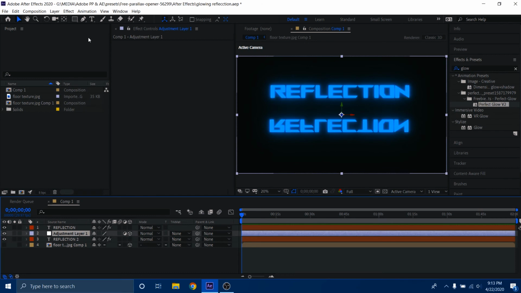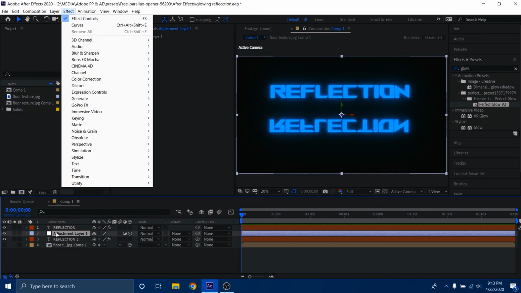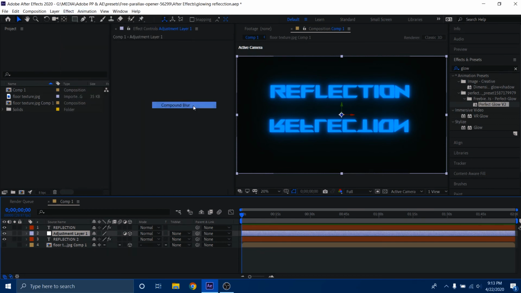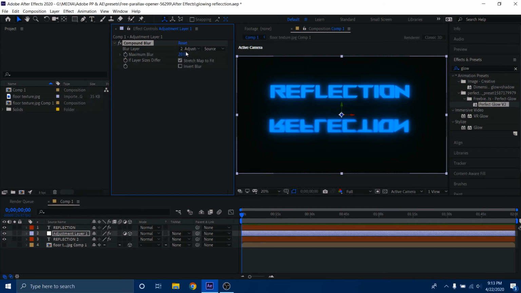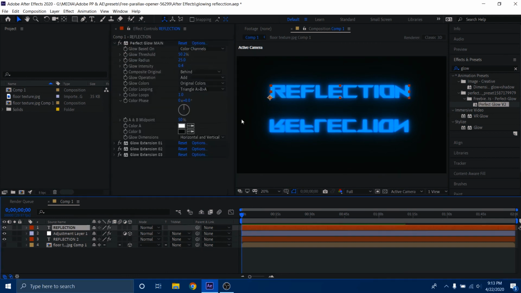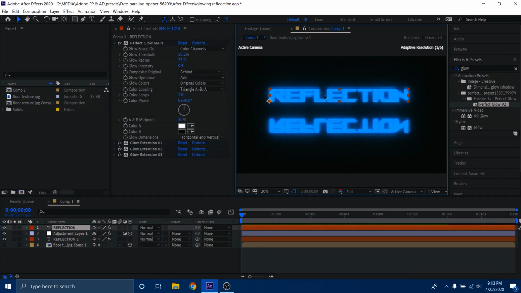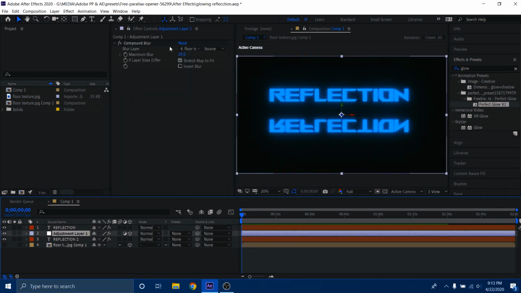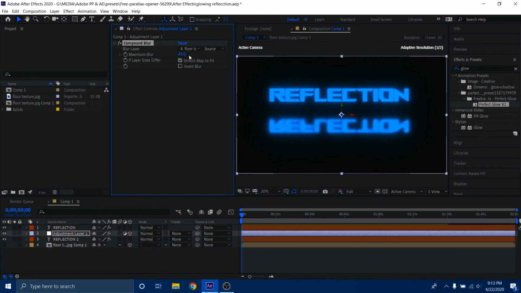And then we're going to go up to the effects panel. When that is selected, we're going to click blur sharpen and compound blur. Blur layer is going to be the floor texture. And then let's move this guy down a tad, like so. Go back to our reflection layer, and we are going to alter this setting until we start seeing the floor texture come back.